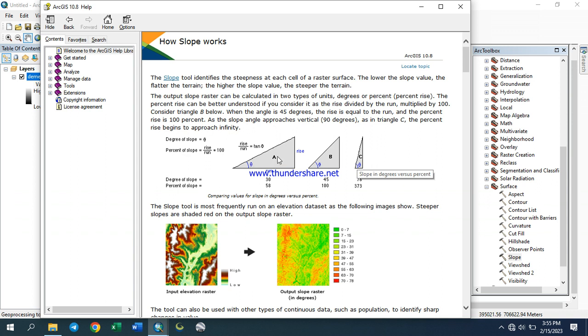A slope, by the way, is computed in two unit systems: one is degree, and the other is percent rise. In degrees, it is calculated as rise over run equals tan theta. This triangle is 30 degrees, this triangle is 45 degrees, and this triangle is 76 degrees. Again, the percent slope is 58 for triangle A, the percent slope for B is 100, and the percent slope of C is 373, presented as an example.